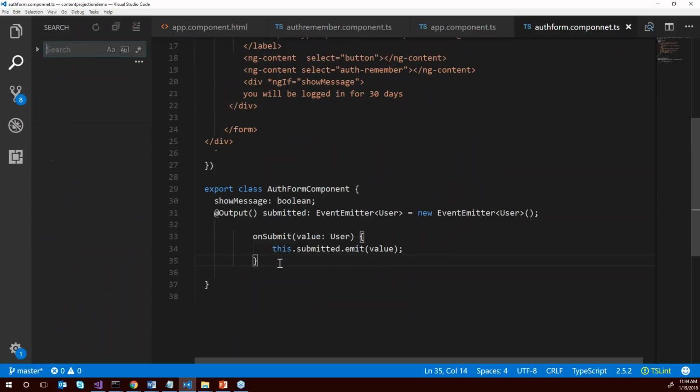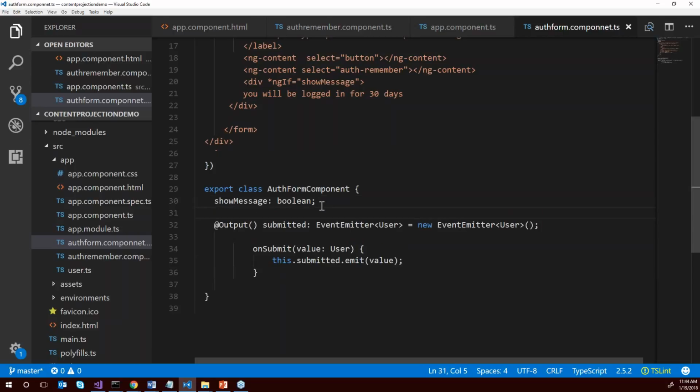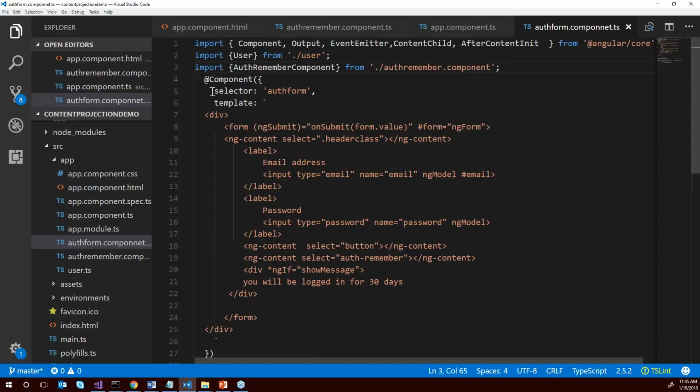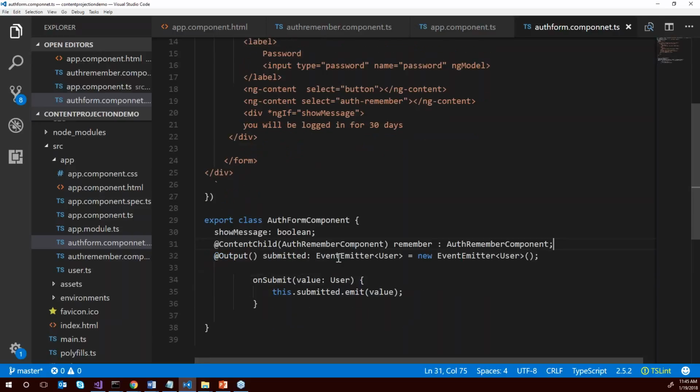So here, remember we want to access this auth remember's properties and everything in the code to measure whether the checkbox is checked or not. So for that, one thing you need to do is first import the auth remember component here. Okay, and since auth remember component is a content child, we will say, hey, create a variable or property here in line number 31 of type content child, and the type of that is auth remember component. We gave the name remember, and then the type of that is auth remember component. We can access that inside the after content init lifecycle hook. So for that, implement this here.